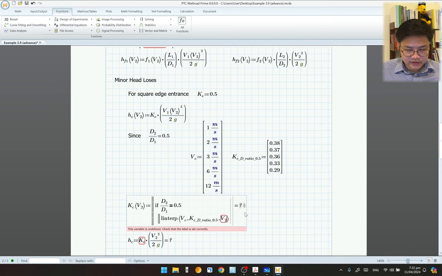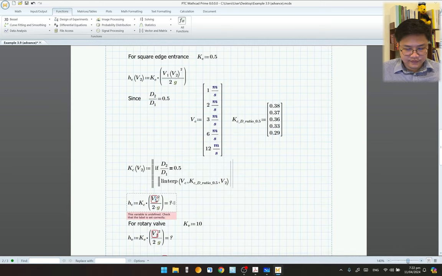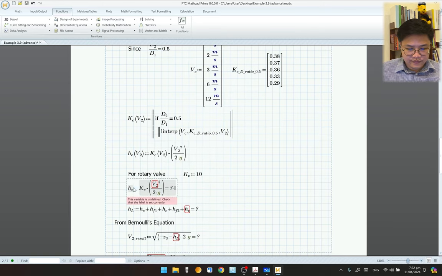Now KC is a function of V2. And V2. HC is V2. Okay, KC is a function of V2. Okay, we are almost there, so bear with me. Now HL is a function of V2. And I believe everything is a function of V2.